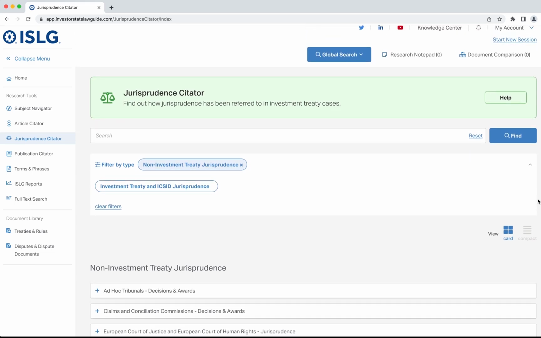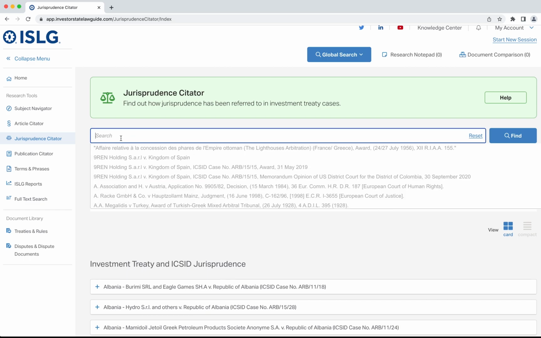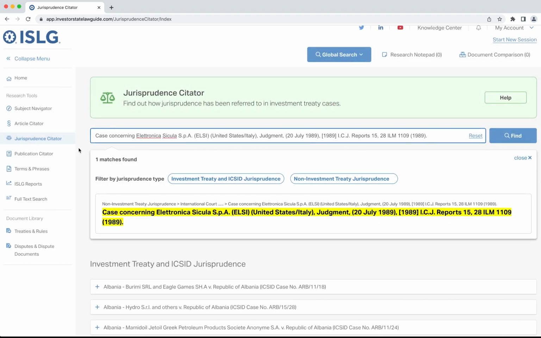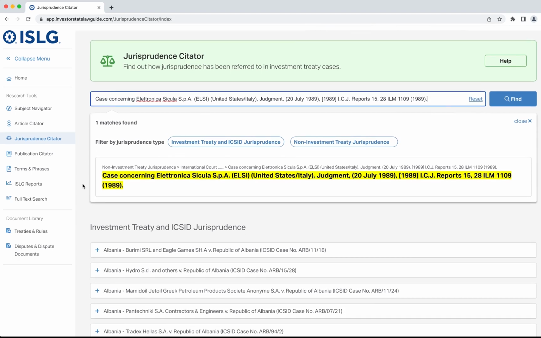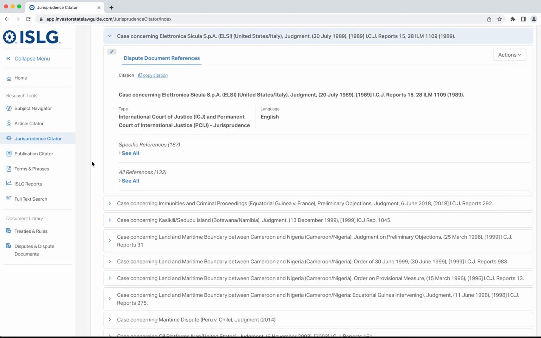However, this tool still allows you to see how these outside sources have been considered within the investment treaty arbitration context. You can use filter or search a particular document in the search field above. For example, if you search for the term LC, the search will provide you with the results based on where that term appears in the case names within the tool. The results include the LC case, a judgment by the International Court of Justice. Selecting the result brings you to the entry within the tool.